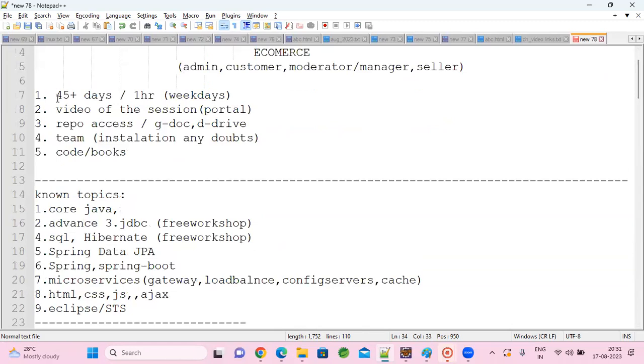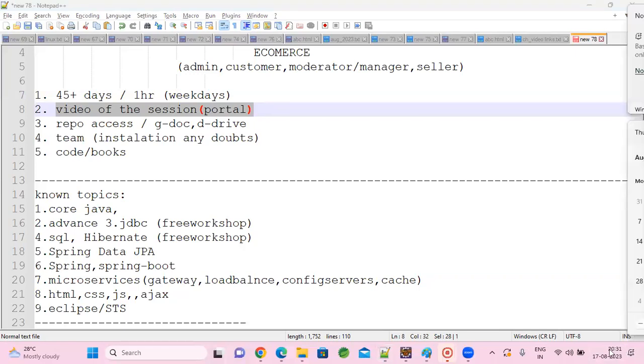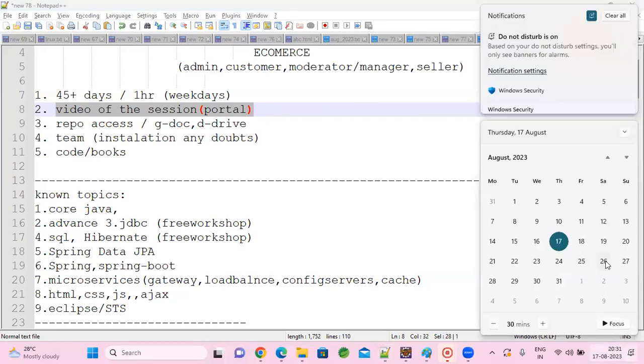So yeah, as we promised, 45 plus sessions we will take. Okay, and videos also will be shared with you via portal. That portal already, the Spring portal is ready, and for our project also one more portal I'll design and make available. By that time we will reach, next week, by end of next week, by 25th, that will also be ready. Meantime, these demo videos, yesterday's and today's and tomorrow's sessions will be available on our DurgaSoft YouTube channel.